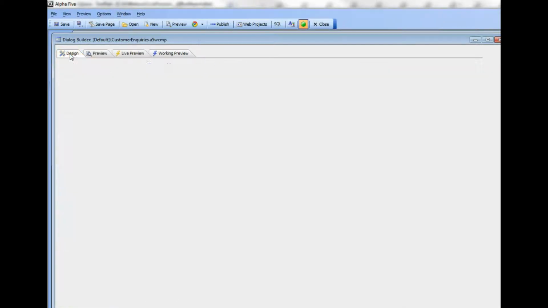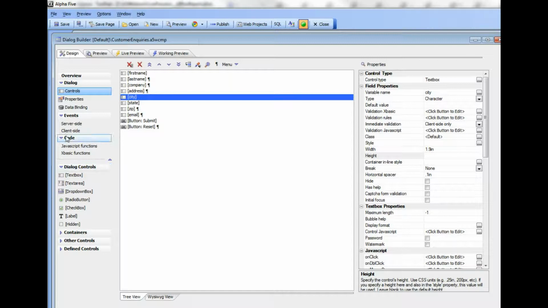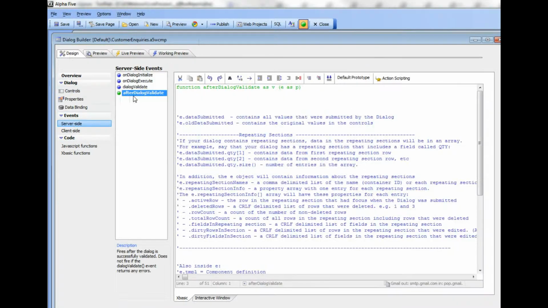So I'm going to go back to design mode, and then go back to my server-side events, and we would like to add an event to the after dialog validate, because this is the event that gets called after we've checked to see that the user has filled in all the necessary required fields and not made any data entry errors. So the first thing we would like to do after the dialog has been validated is actually go ahead and save the record to a table.